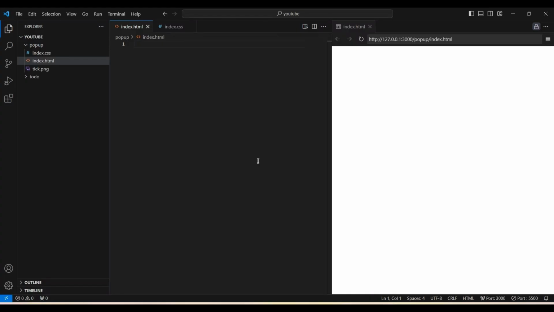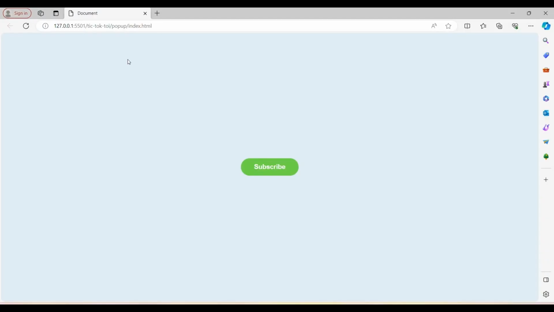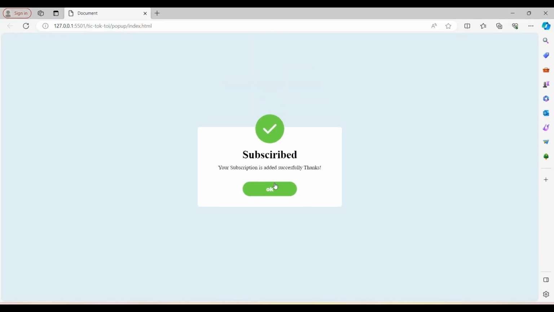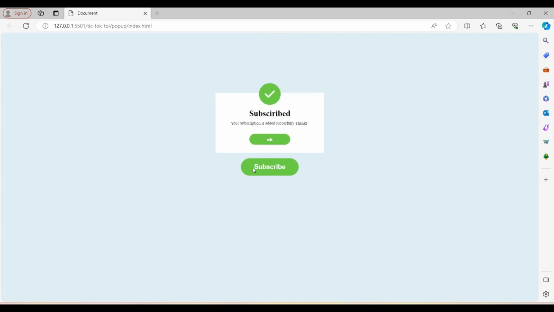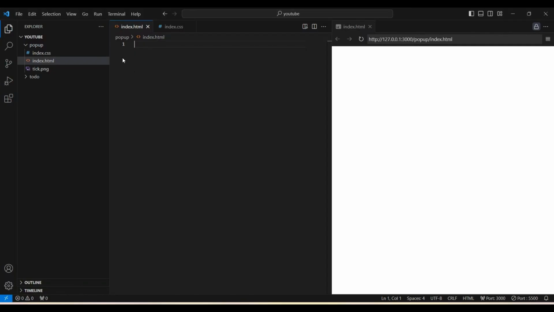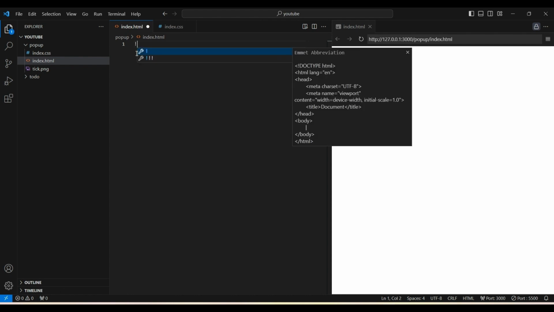Hi guys. As part of day 3, we are going to create a pop-up box using HTML, CSS and JavaScript. Before moving into the coding part, let's look at it. This is the feature we are going to implement today. So, let's start.